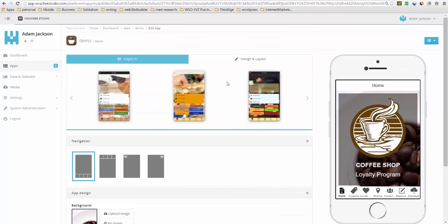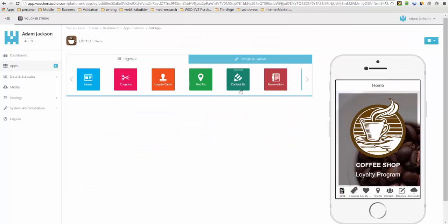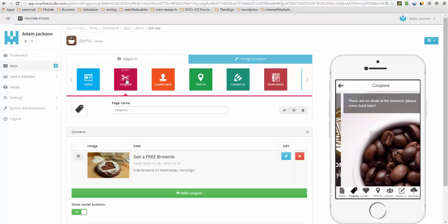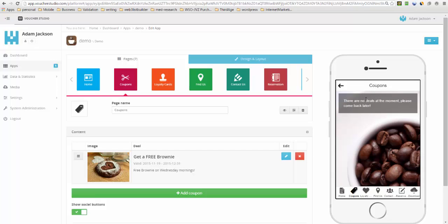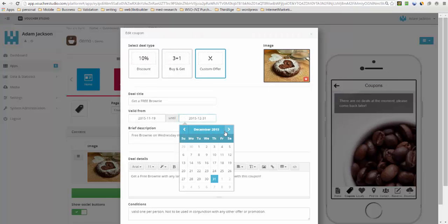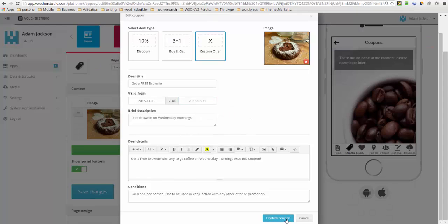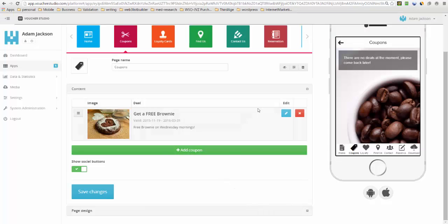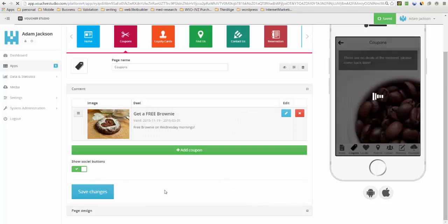So that's the design and layout, and here we've got the various pages. So if I click on the coupons page, for example, you'll see that there are no active coupons, but I can make this one active. It was inactive from the 31st of December. Let's have a look if I make it active. Just change the date to make it until the 31st of March, and click update coupon, and then always remember to save the changes.